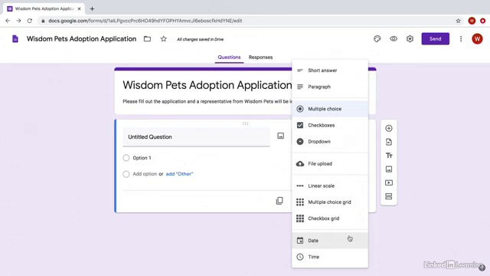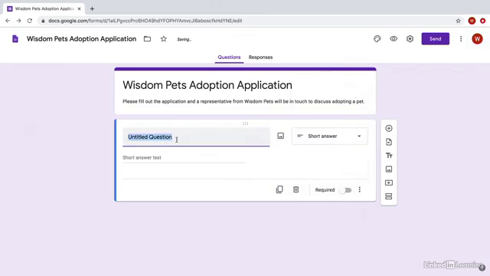In this case, I'm going to start my application with some very basic personal info. So I'll choose short answer for the first question. I'll click inside Untitled Question, and now I'll write Name. I have nothing to change in the short answer text field. And if I notice below the field, I can hover my mouse over this icon to duplicate the field. I can also permanently delete it by clicking the trash can icon.